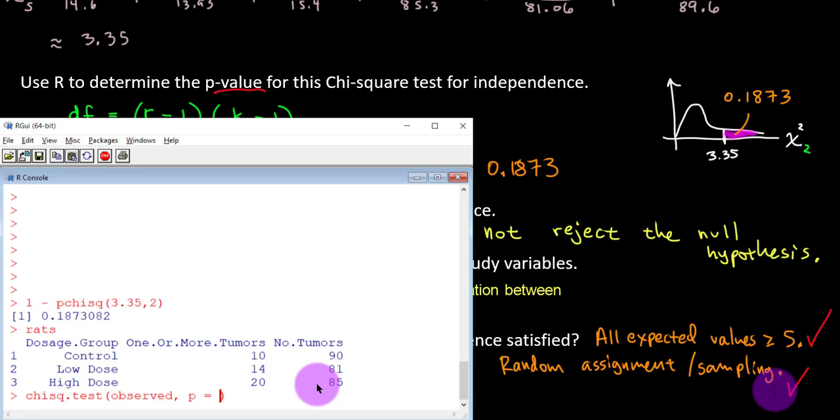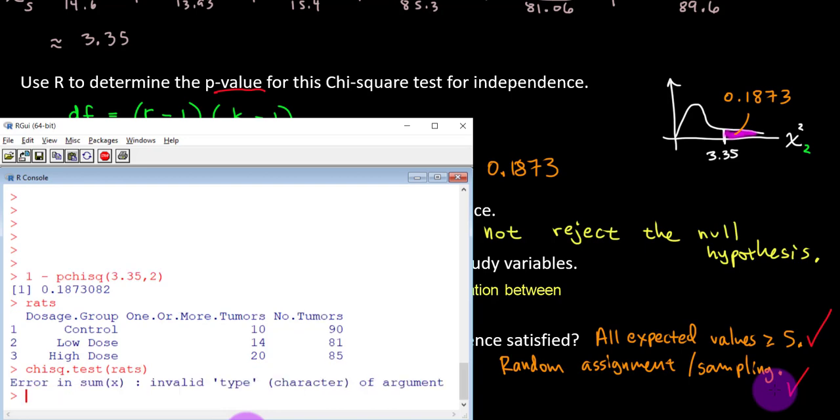That's fundamentally different from what we are doing here with the test for independence, because we've got two variables to input that are organized in this contingency table. So we actually just enter the data frame. However, this data frame is going to include this text vector, and we would be met with an error of some sort because R is unable to perform computations with the vector called dosage group. So I actually need to limit the input here.